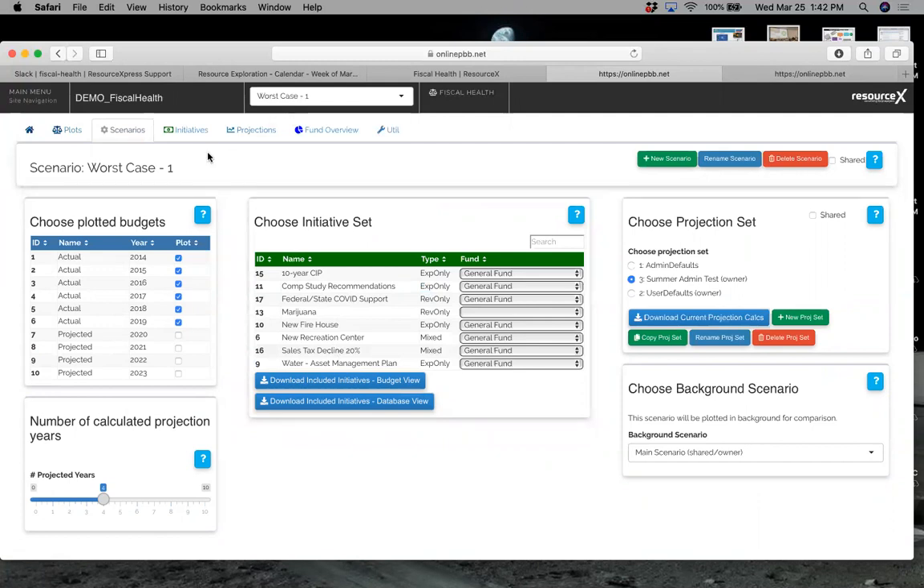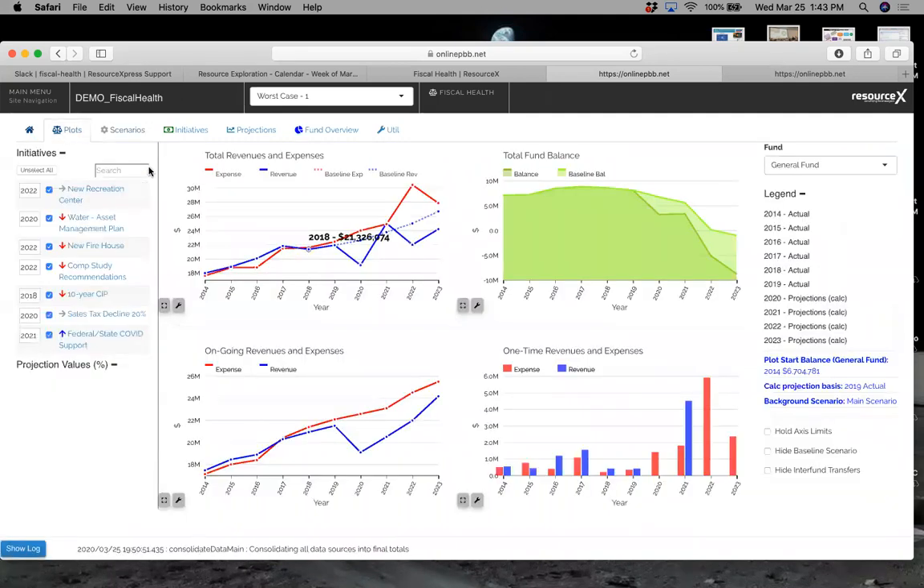I've chosen worst case scenario. In this bottom right area, you see a box that says, do you want to have a background scenario? And I chose yes, I wanted my main scenario to be there. If I chose none, then that's fine. You don't have to have a background scenario the whole time, but sometimes that comparison can be really useful. But if it's not serving you, or it's bringing a story that you don't necessarily need to get into any point of comparison, you can omit that and choose none for your background.